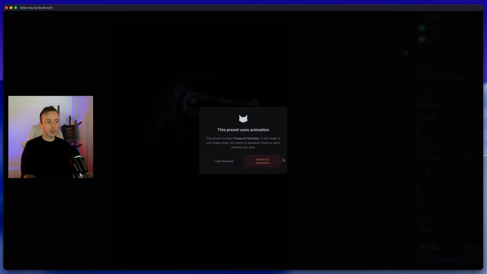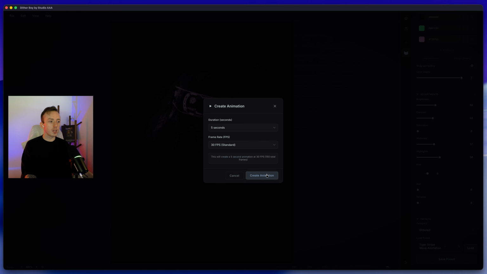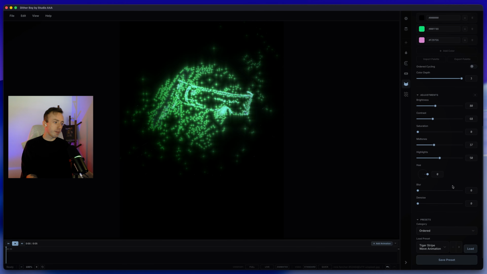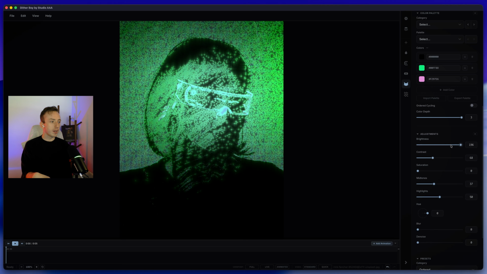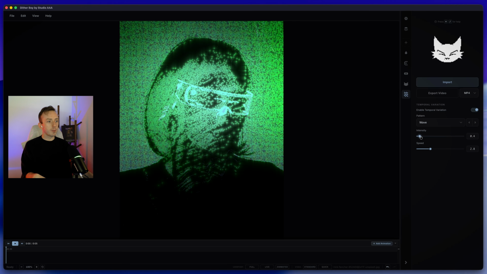As well, when you are loading a preset that contains animation, you'll get a little option now whether you want to include the animation. So if I click switch to animation, it will load in the effect that I created on the image I've loaded, but it will load it in fully animated rather than skipping the animated bit like it was before.